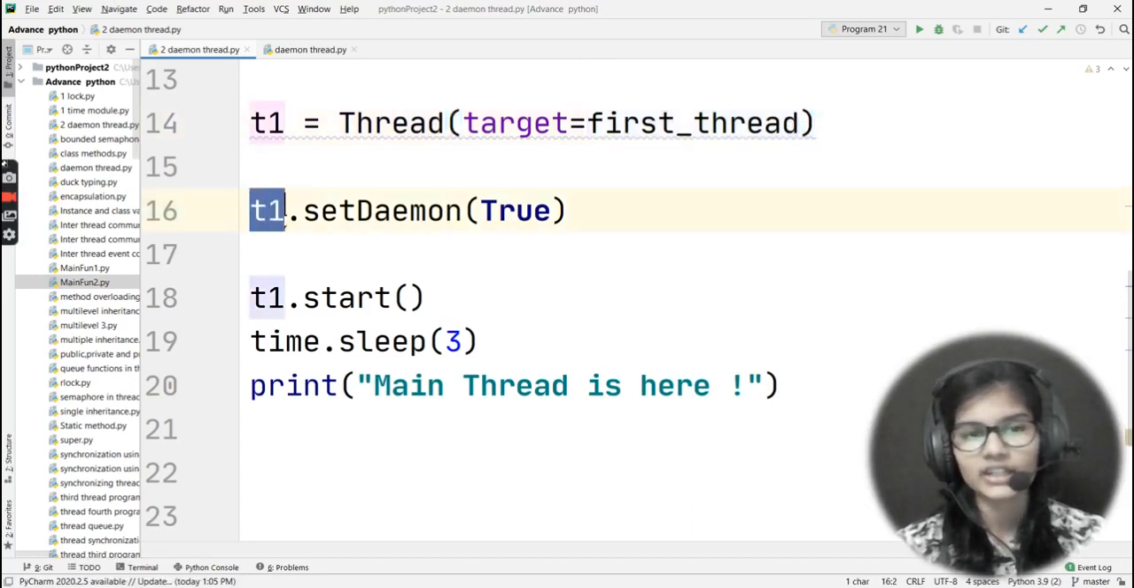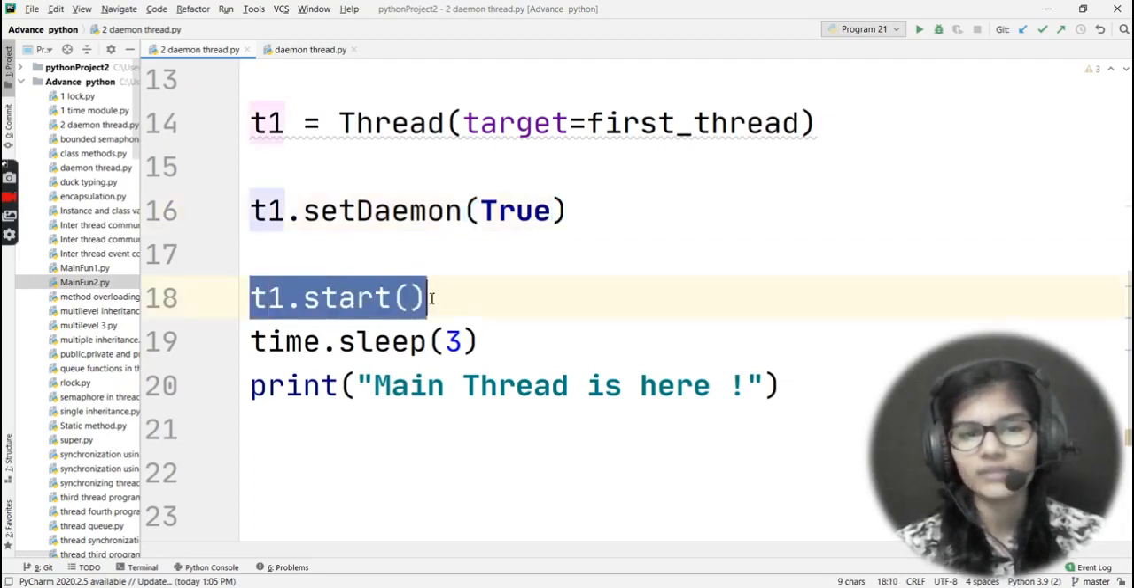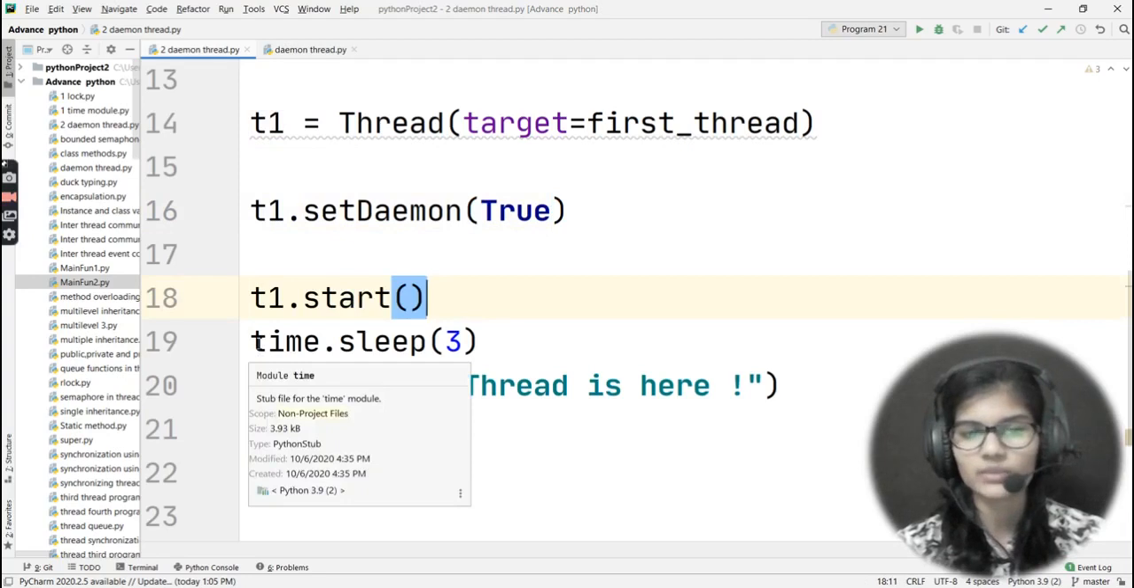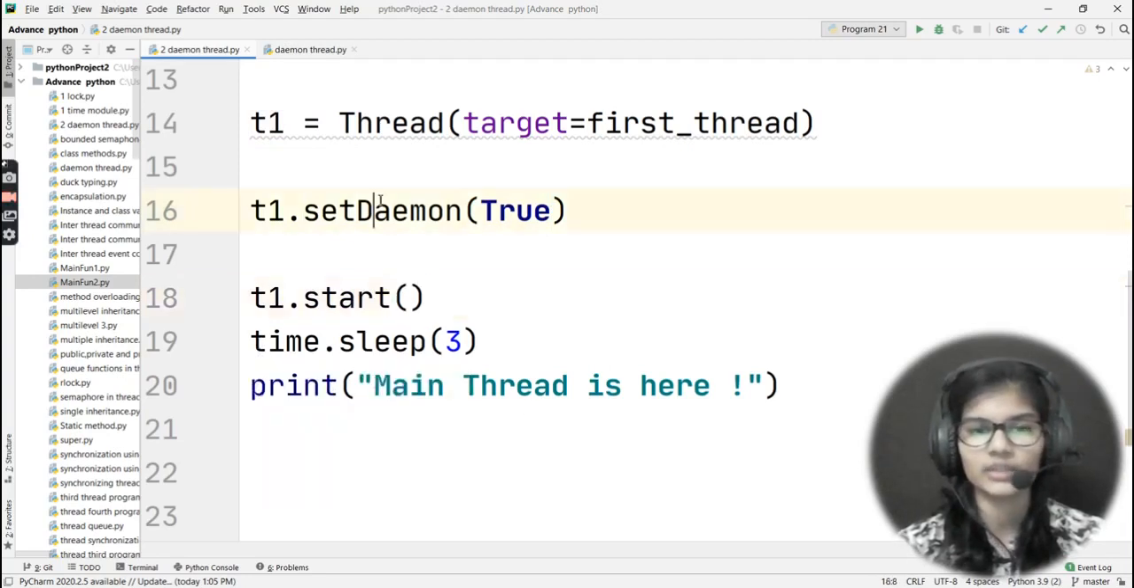And after that, here I had used t1.setDaemon. So what I'm doing here is changing my t1, the variable in which I have stored my thread, to a daemon. So t1.setDaemon, and here in the brackets I passed True. After that, I started my thread, that is t1, and after that I even gave some sleep time as well, and printed my last statement, that is main thread is here.